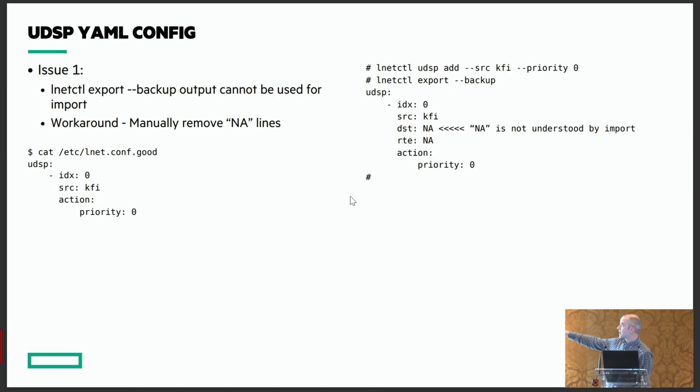So the problem here is shown on the right, which is when you run export --backup, UDSP, the output shows these NA strings for these unused fields for this particular rule type. And when you go to import this, LNet doesn't understand it. So that's just something to be aware of. You can do this, but just delete the NA lines, and I'm showing there on the left what a good configuration looks like for this source net selection priority rule.